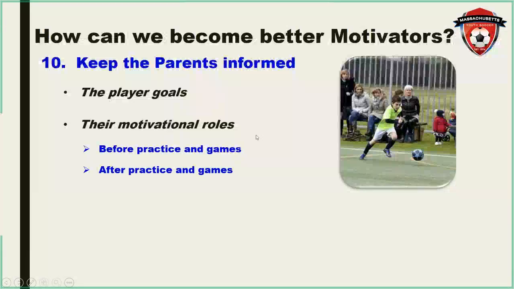What are the parents' motivational roles before practice and games? That is very, very important. Teach the parents the lingo you want to use. After games, instead of asking the questions they ask, just give the kid time to decompress. Ask them if they enjoyed the game, what they liked. The same before practice. Don't be putting undue pressure on them.